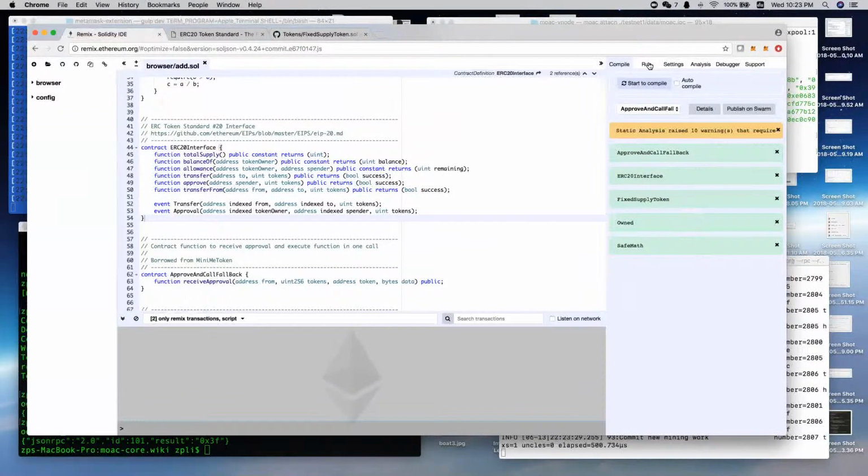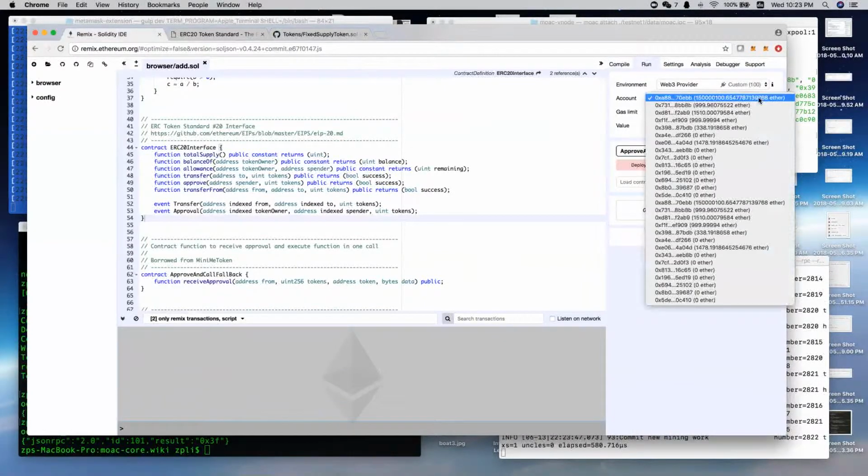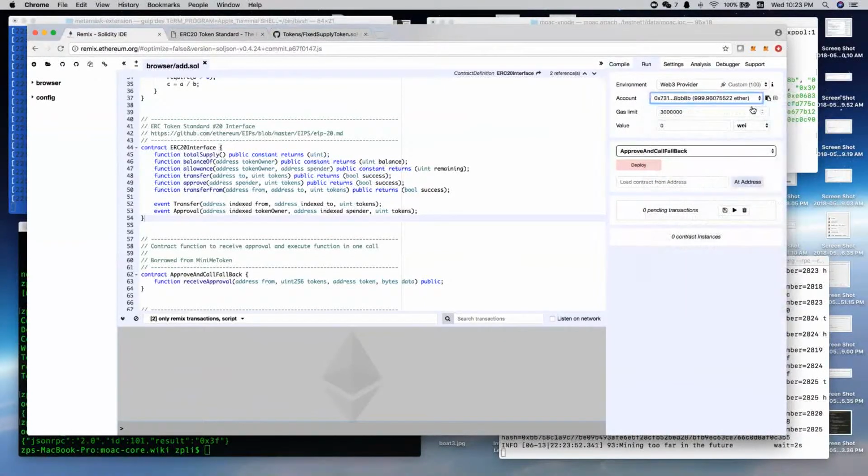To deploy the contract, we need to go to the Run tab. Here you see we are already connected with the MOAC node at network ID 100, which means it's a development node. And here is showing the account. The default one is account zero. You can switch to others. And here it's just showing some gas limit and the values.